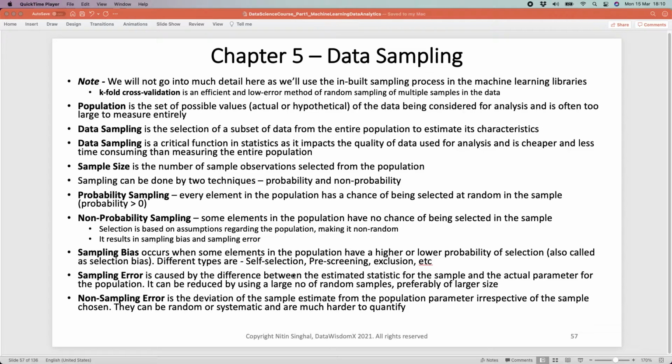Okay, so we'll end this data sampling lecture here. As we've mentioned, this is going to be brief, and we'll rely on the machine learning libraries for the different sampling processes and techniques. Now we'll move to one of the most interesting and important parts of the entire data science lecture series, which is the data science process.